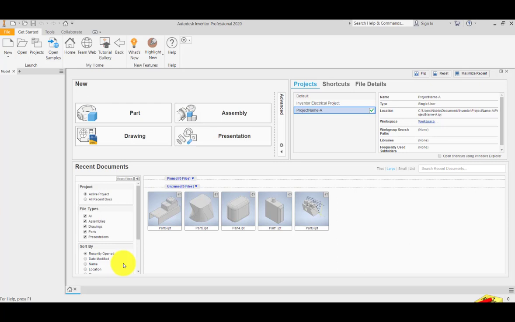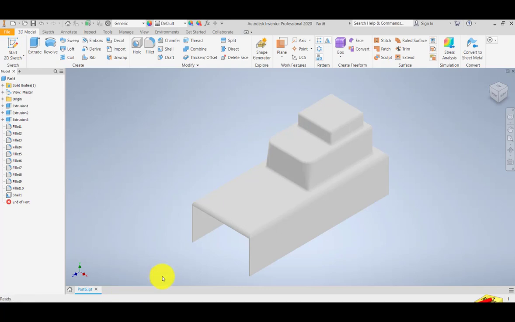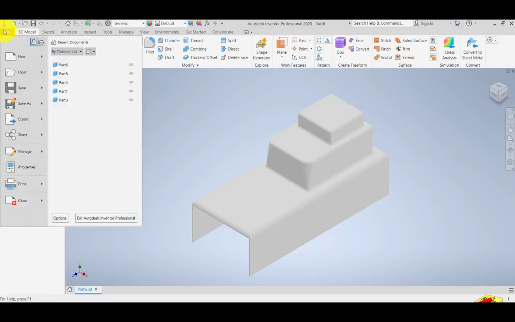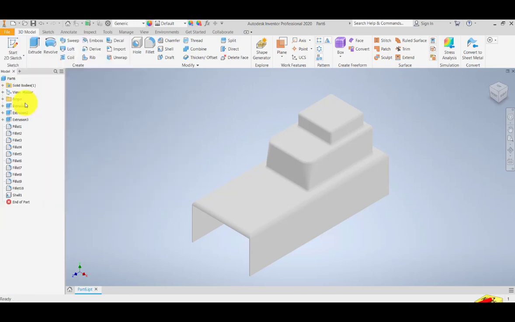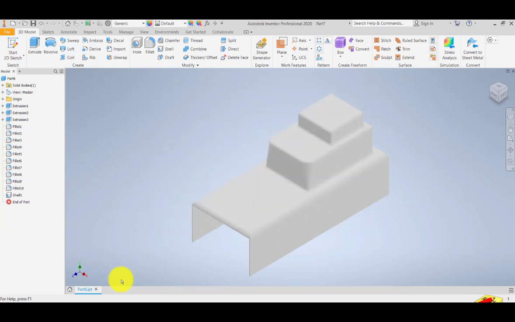Now, I'm going to open the part file from last time, which is Part 6. Okay, so opening that one. So I have now our part file. I'm going to save this file as Part 7, and save. So we are now in Part 7.